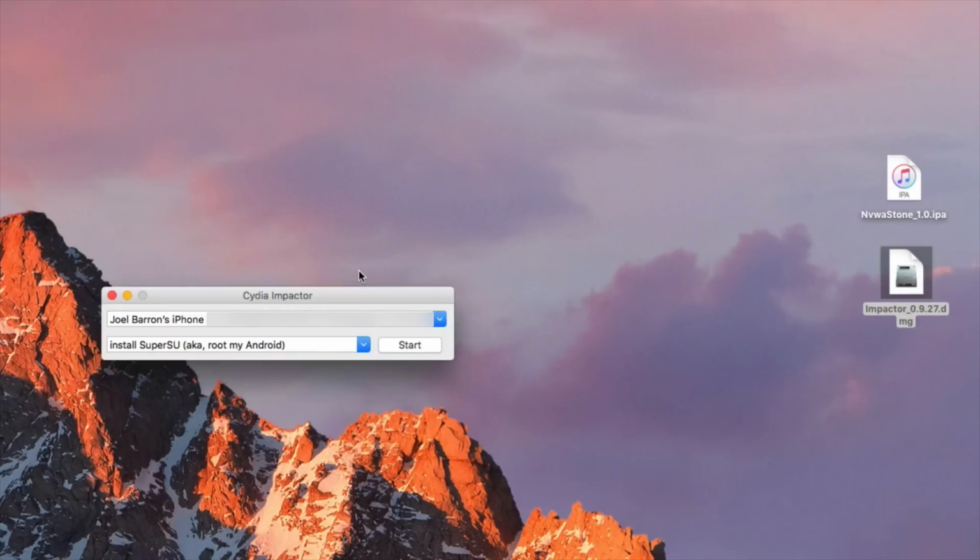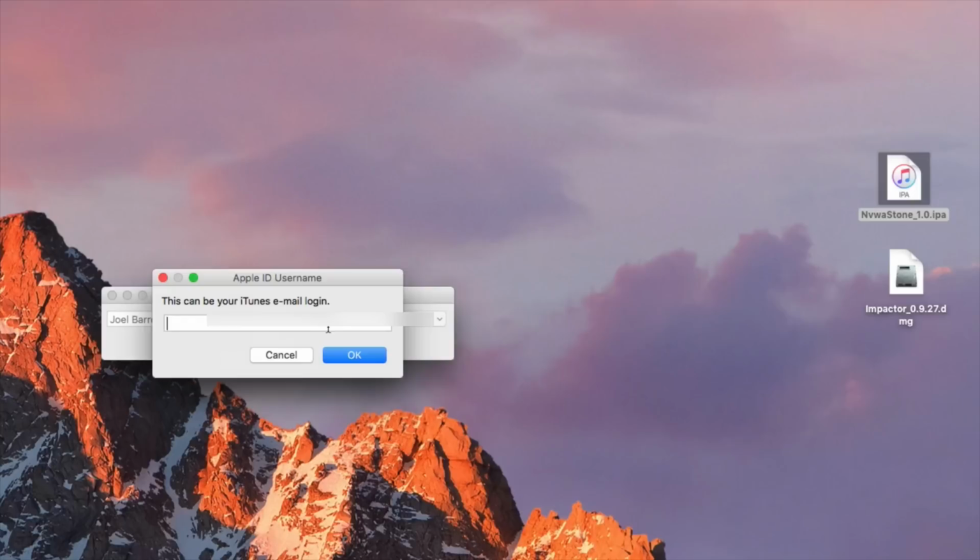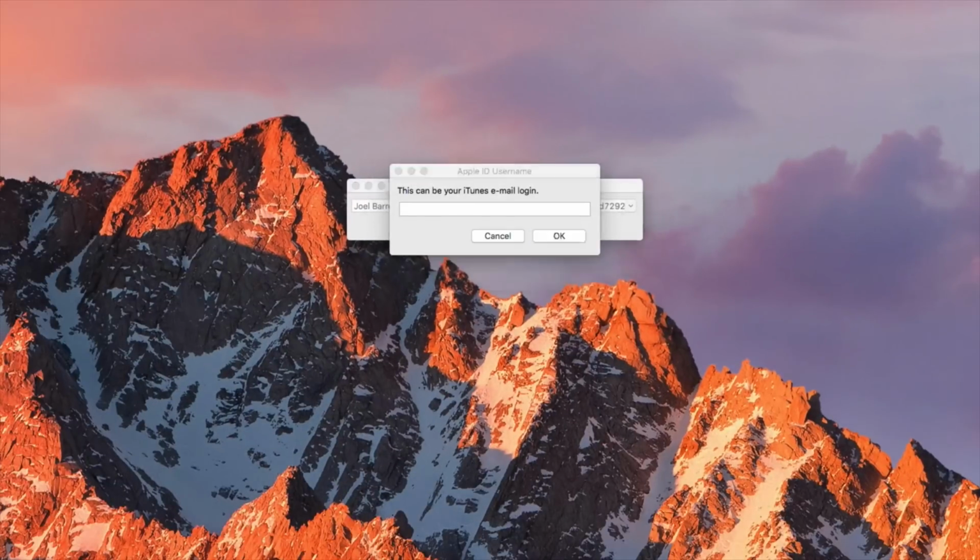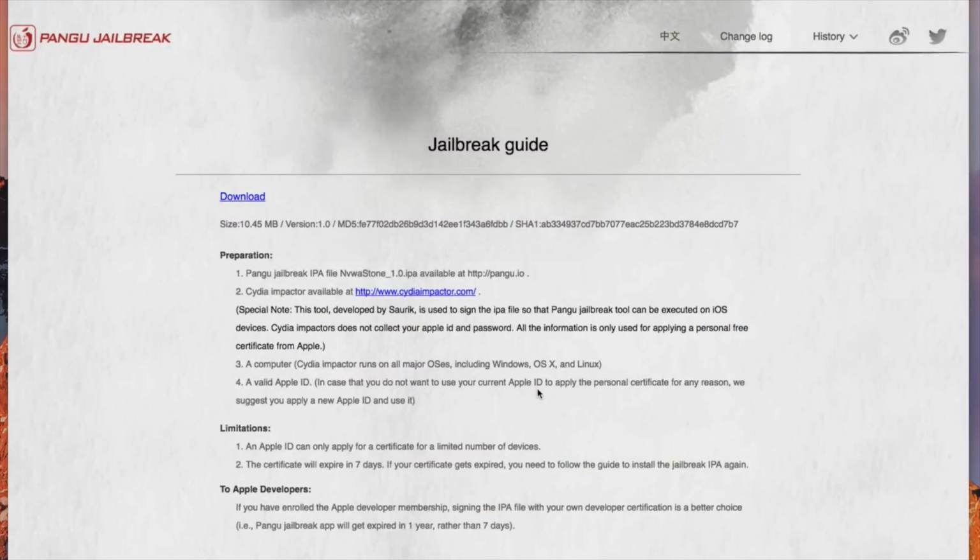So make sure your device is plugged into your computer and that Cydia Impactor does detect your device. Once your device is detected in this top little tab here, we'll need to drag and drop the IPA file, which is going to be the Pangu 9.3.3 1.0. So go ahead and click and drag that over to Cydia Impactor. Then it's going to ask you for your iTunes email login, so your Apple ID. That's only because it needs to install a certain certificate to your device, and the only way to do so is to log in through your Apple ID and password.